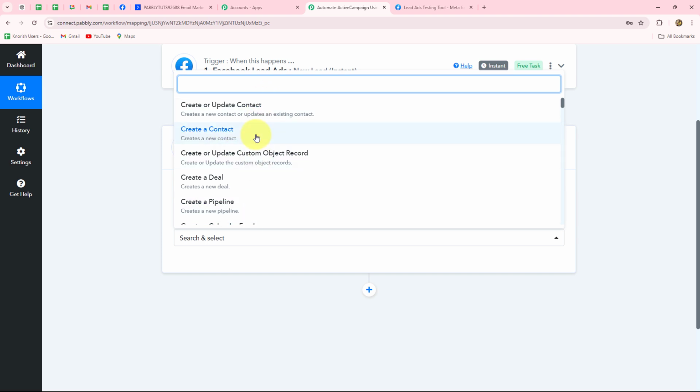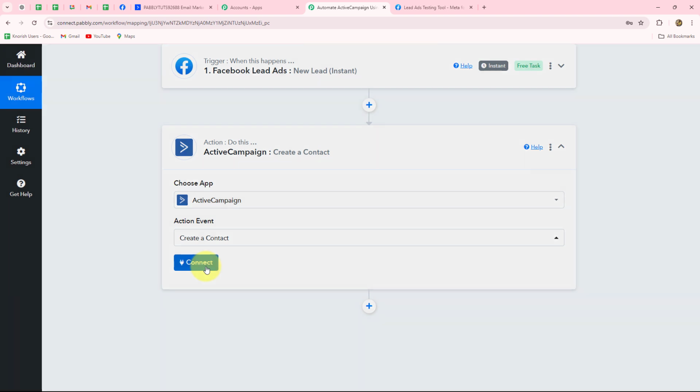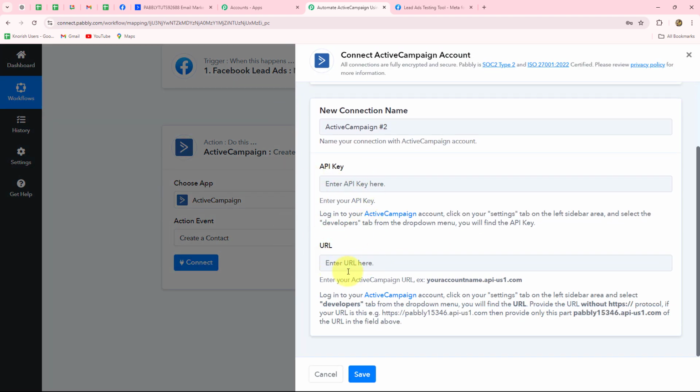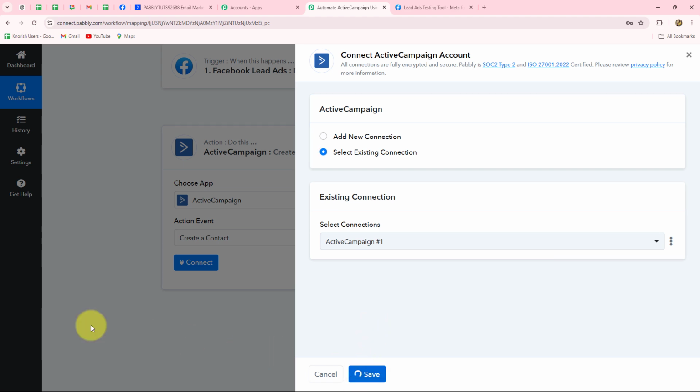But over here in a similar manner, you can select any of the events according to your choice for which you are setting up this connection. I'm going to select create a contact, and then I will set up the connection. So for building the connection, we have to click on this connect button, and here to build this connection, once again you have to provide the API key and URL as you have done earlier in the trigger step. Because we have already done that, we'll go with the existing connection currently, and we'll click on save.